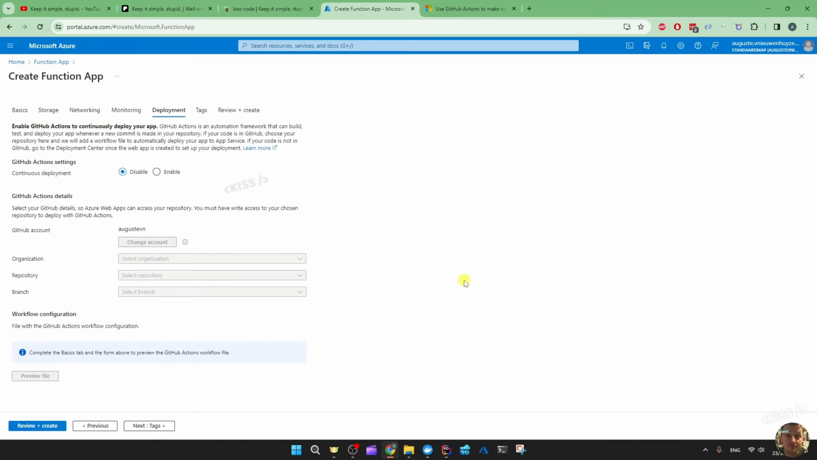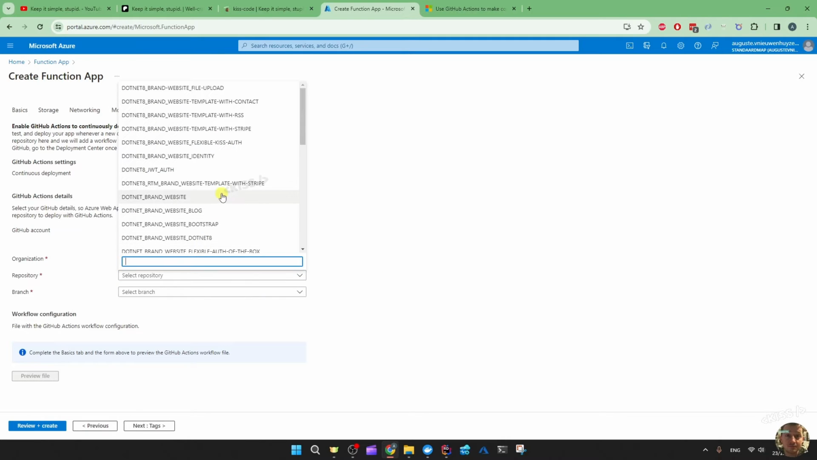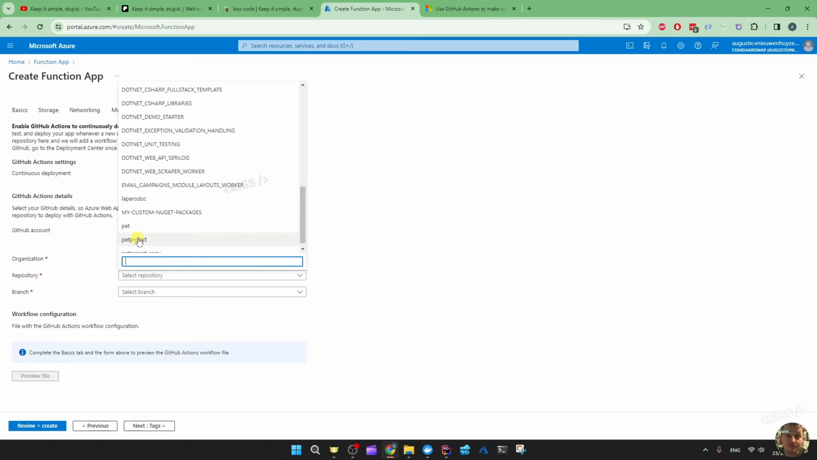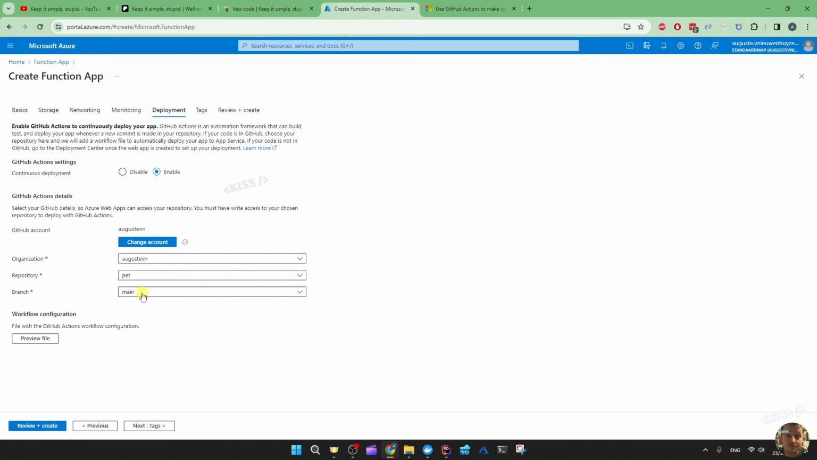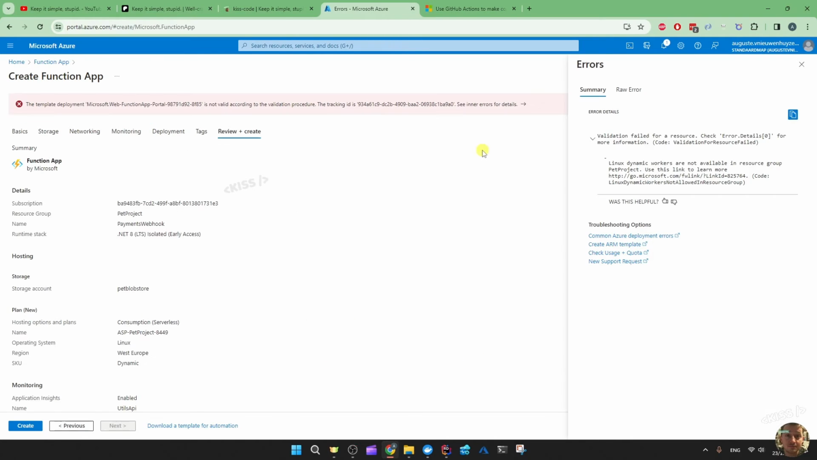And now that's where the CI/CD comes in. So we're going to enable that. And I'm going to select the, so many paths, and I'm going to start off with the main. Okay, it's telling me Linux dynamic workers are not available in the resource group.